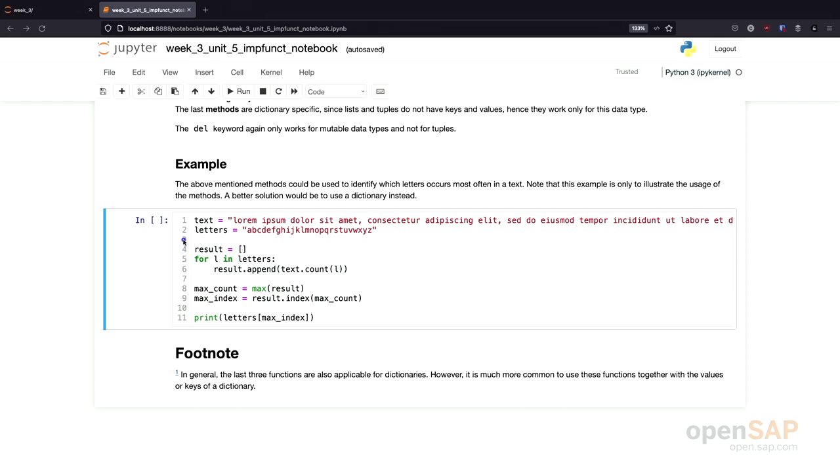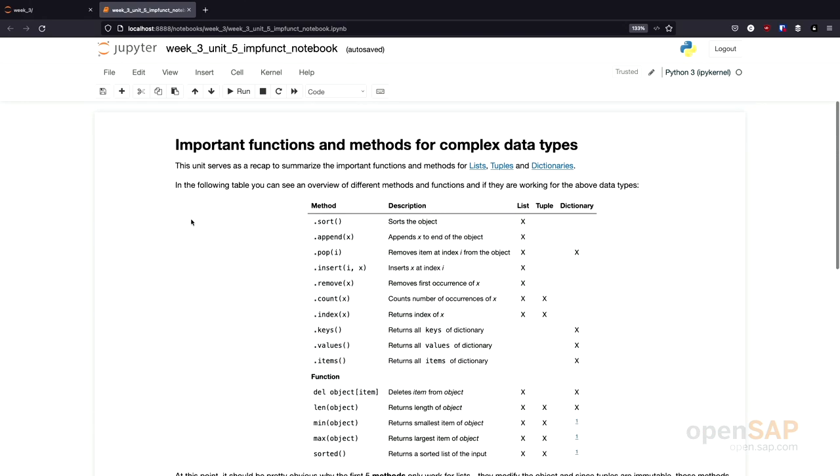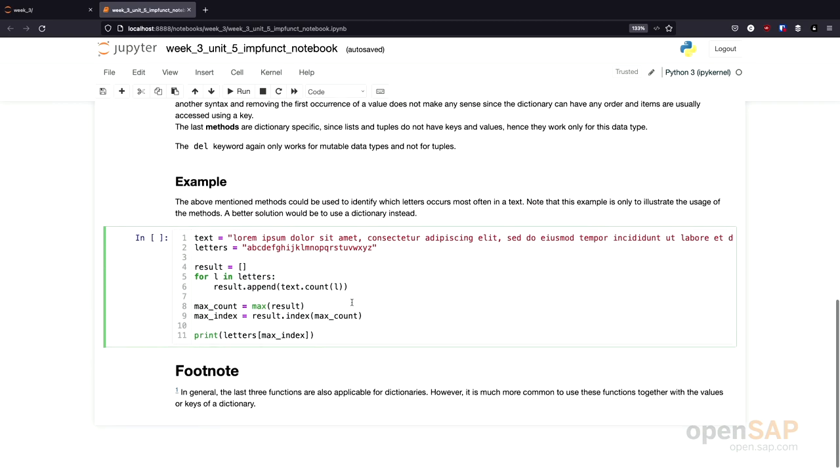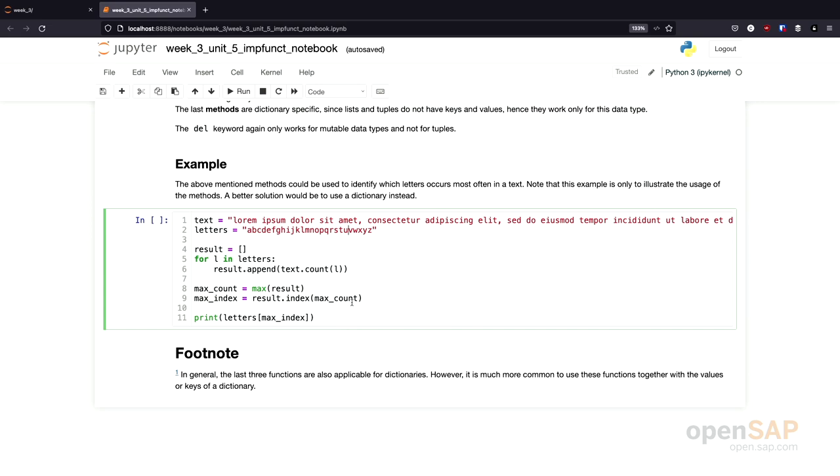So how do we count how many times a letter occurs in a text? Remember count? There was this function count. We can use the function count. I'll scroll back up here. To count the number of occurrences of x in a list, a tuple, or in our case, a string. Because remember, a string is also a sequence type similar to list and tuple. And that's what I'm trying to do here. I create a new list, which is called result. For each and every one of the letters in our alphabet, I count the number of occurrences of these letters in the text. And the number of occurrences I append to our result list.